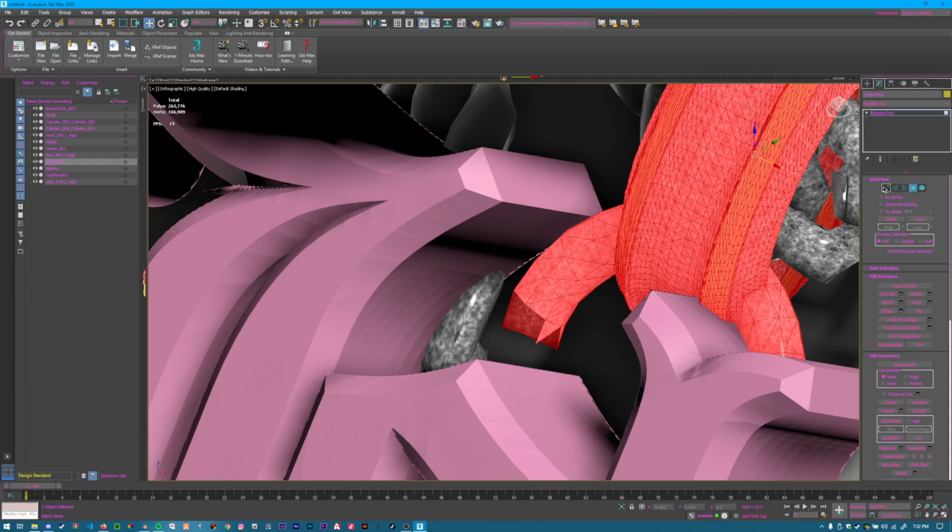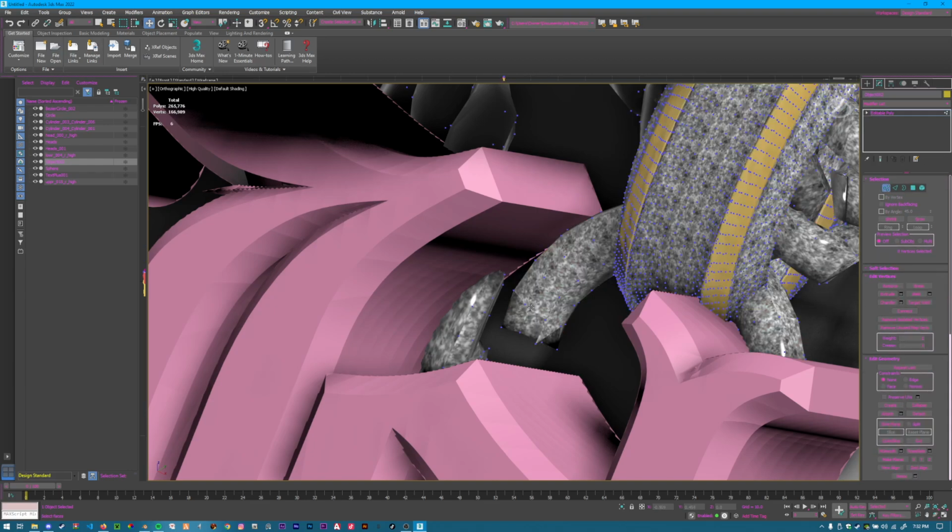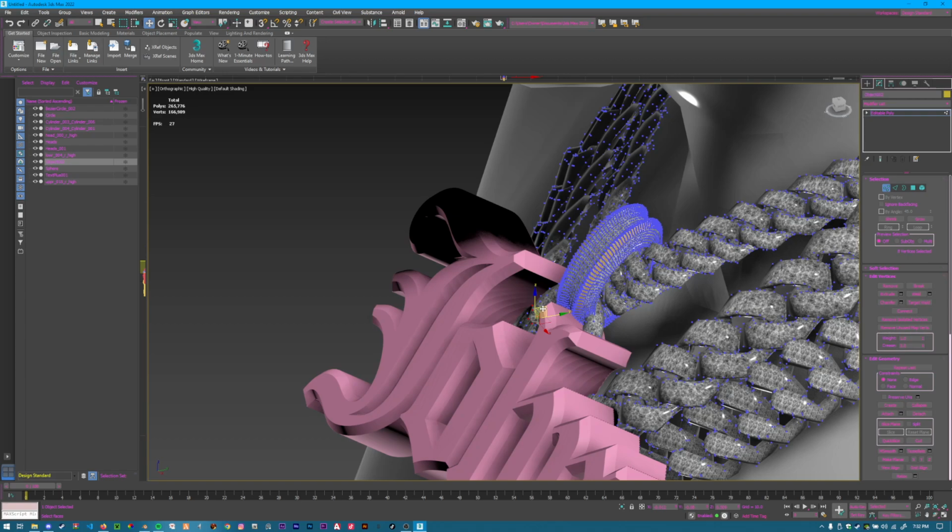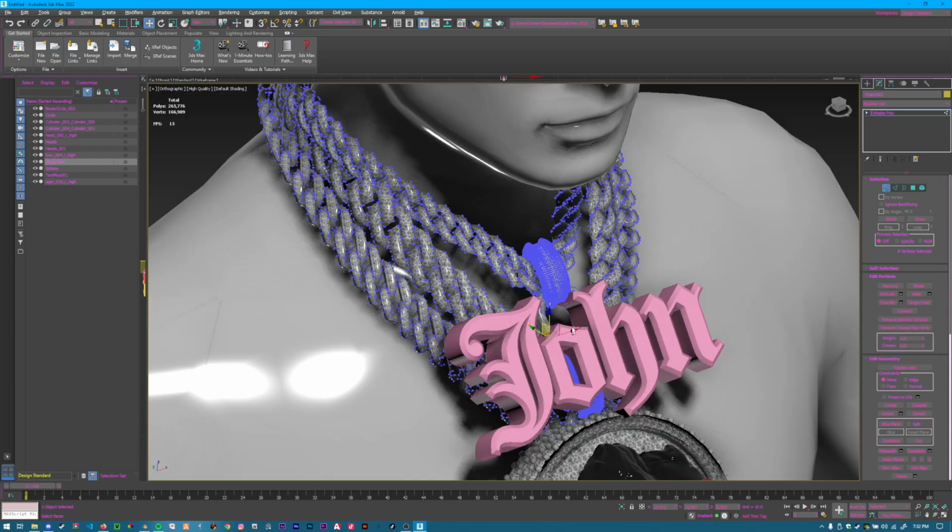So I'm going to select all my vertices right here, and I'm going to drag them down to pretty much connect with how our text is. So, something like that.